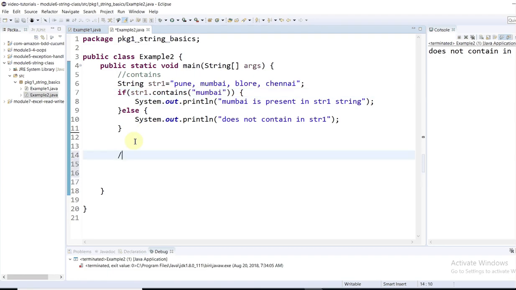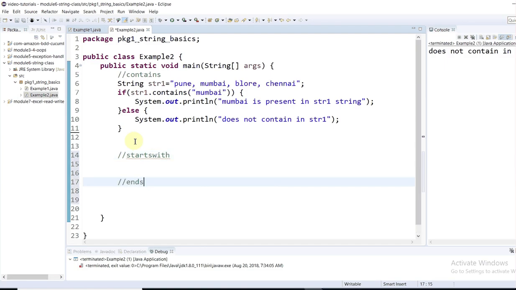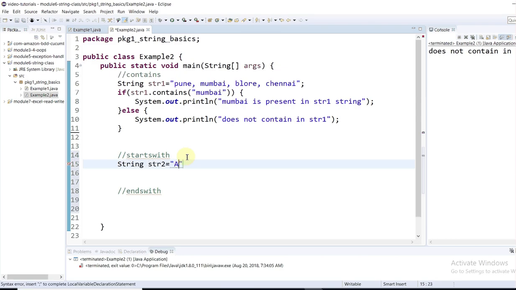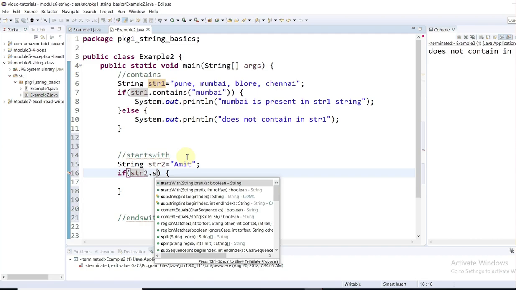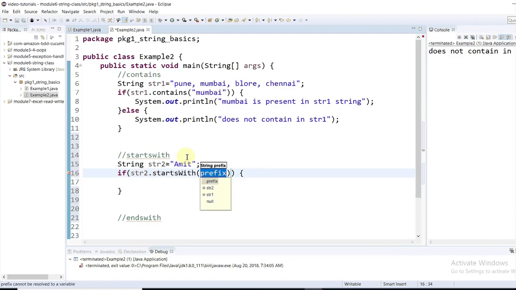Okay, moving on. Now there's something called starts with, then you have something called ends with. As the name suggests, let's say for example I have a string str2, Amit. I want to check whether this name starts with a or not. So I'm going to use if, first of all, because I want to print something. So str2, the method would be starts with, correct? And I'm going to check whether it starts with am.